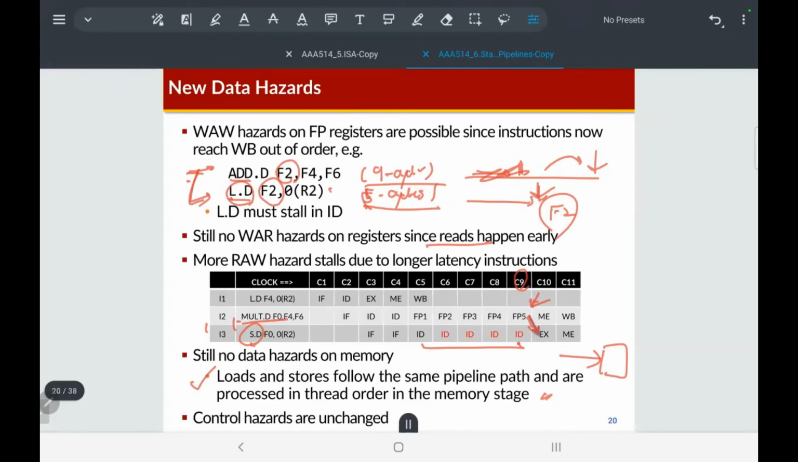Then we need to check the dependencies between load and store instructions in this case. So it's actually very complex, okay? Because memory is very large compared to the register file. That's why the data dependencies in the main memory are more complex. Okay?